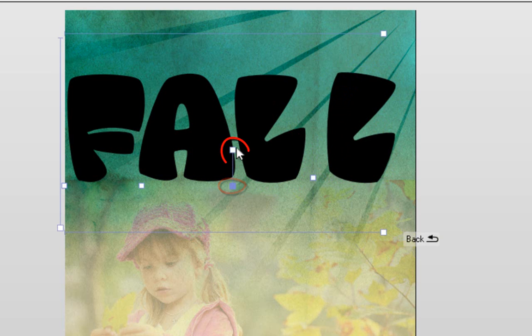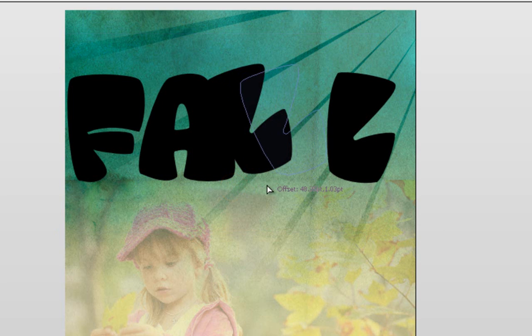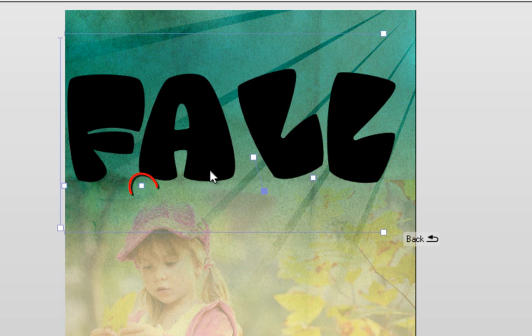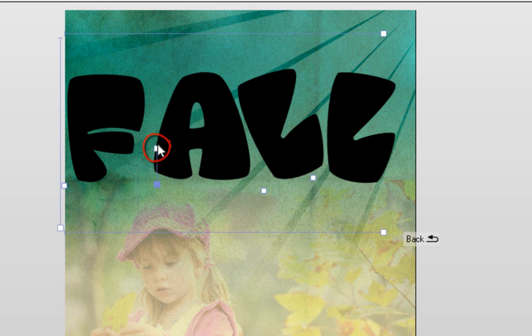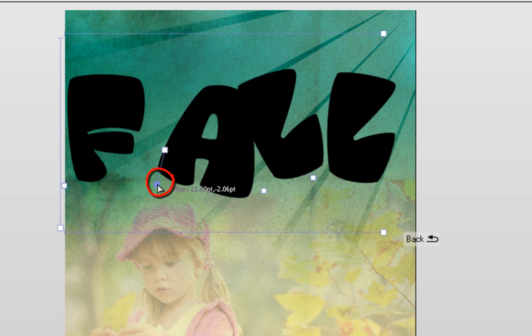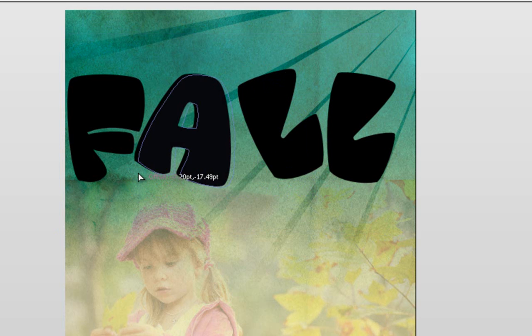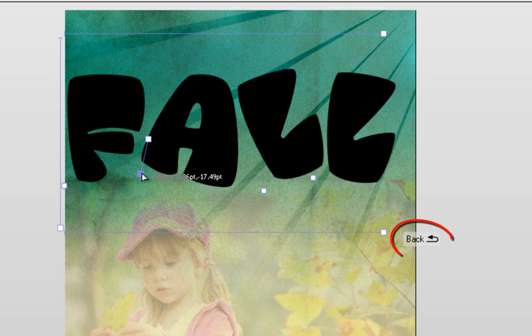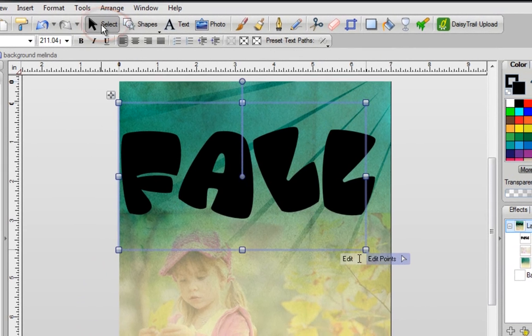I'm going to activate the letter L, and what I want to do is rotate it the other way, and then I'm just going to move it over to that other letter L. Now with the letter A, I also want to move this a little bit over, and I also want to rotate it a little bit to the left hand side. And now I'm just going to go to the bottom of the letter A and just drag this over here. Now once you're happy with the placement, all you need to do is either click on back, or you can go to the top of the screen and click on select.